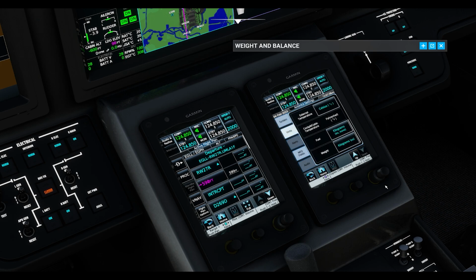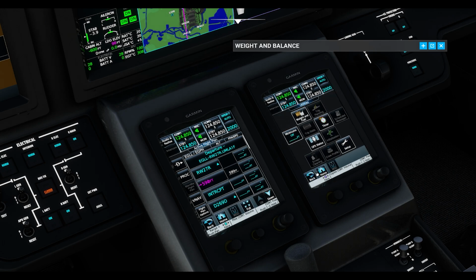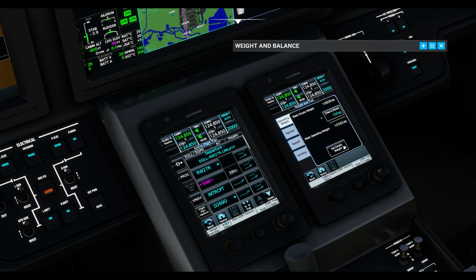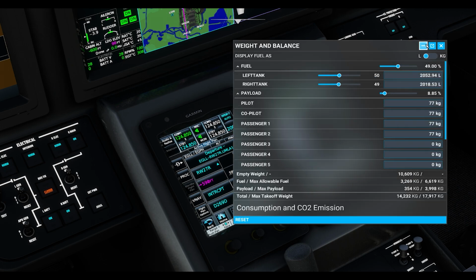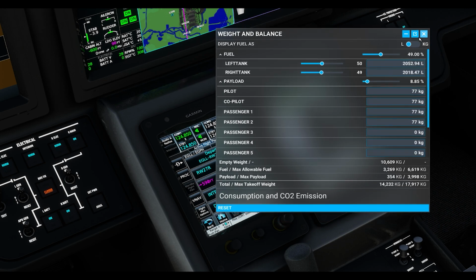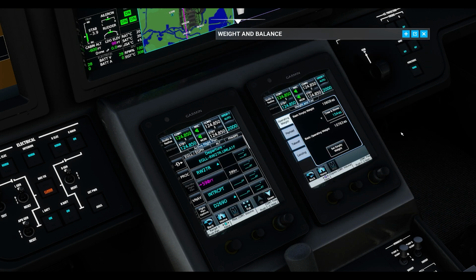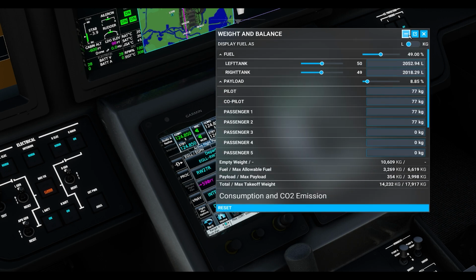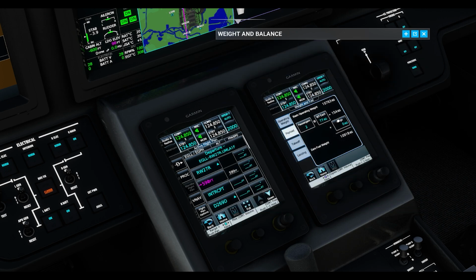There we go, I can change the units to kilos there. So what this is going to enable me to do is 154 kilos. So yeah, that's about right for that. We've got how many passengers? 2 passengers at 77 kilos each, and no cargo. Fuel on board.